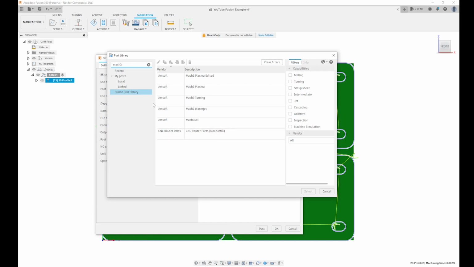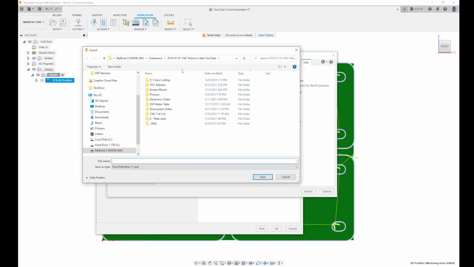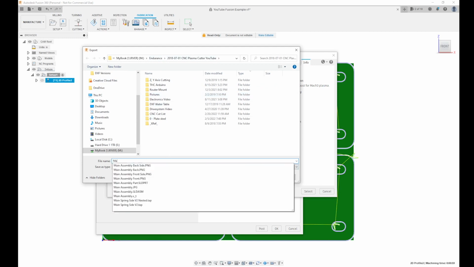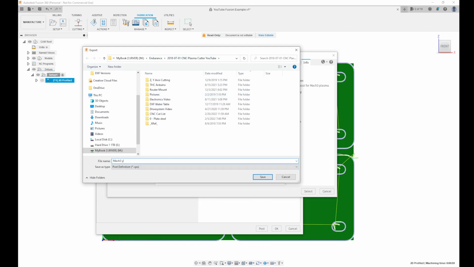So once you have Mach 3 showing up, what we're going to want to do now is click on Mach 3 Plasma, and we have to edit it because the probing on the floating head is too fast. And I also changed some of the defaults to be what I normally use, so then I don't have to change them every time. So clicking on the Mach 3 Plasma, we're going to want to go export and just save this wherever and just call it Mach 3 YouTube.